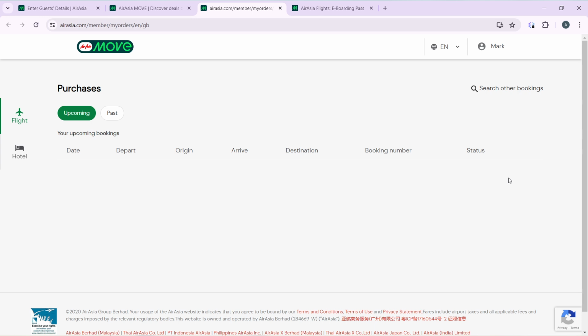So this is it. Head over to purchases. Click on the three dots menu just right next to your purchase or to your order. And select manage booking and then select change slash select seat. The seat map is going to be shown. Change your seat, pay the extra cash, and proceed to make payment.